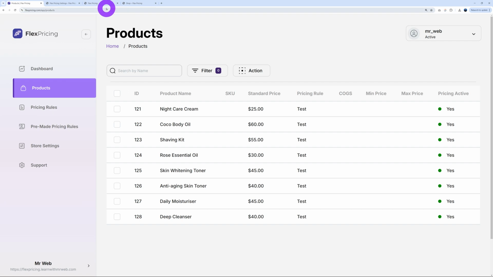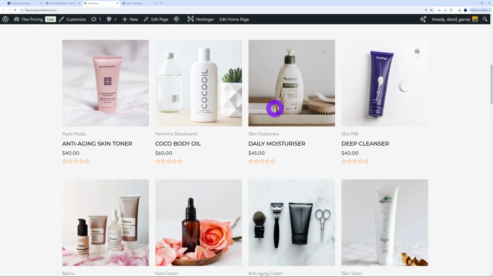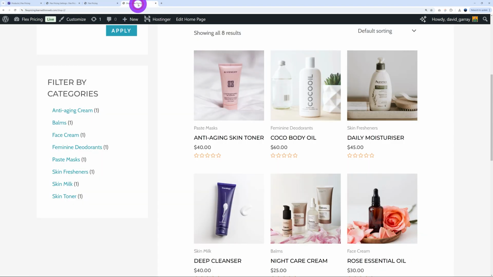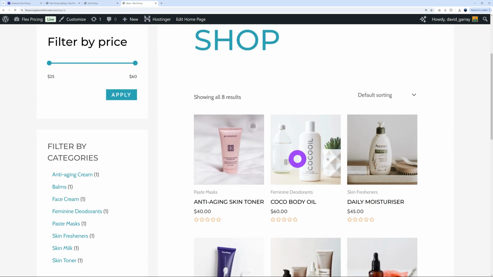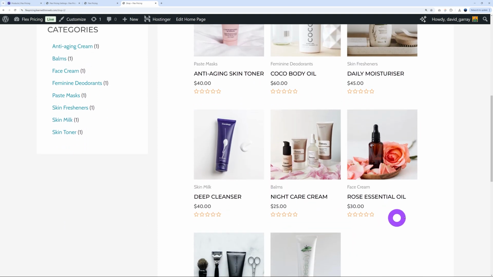So I have two tabs opened. So this is our actual website. As you can see, this is the home page with the 8 products that we have. So we have the different prices, 40, 60, 45, 40, and here 25, 30, 55, and 45. So I'm going to keep this open as a reference point just to see how the prices will be impacted by the location. And then on the next tab here, we have this one open as the shop page. As you can see, a different layout, so we know exactly which page is which. And we have the same pricing, obviously, at the moment.